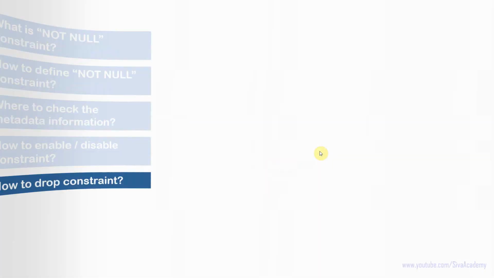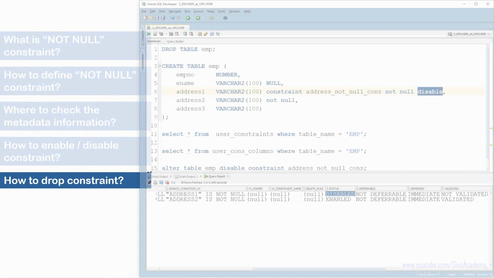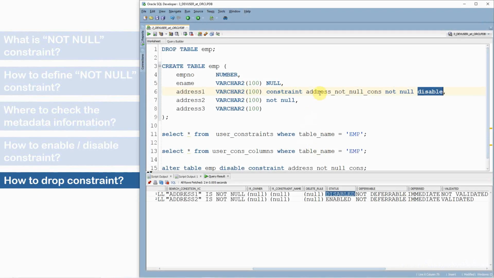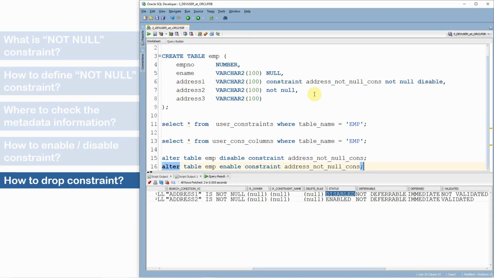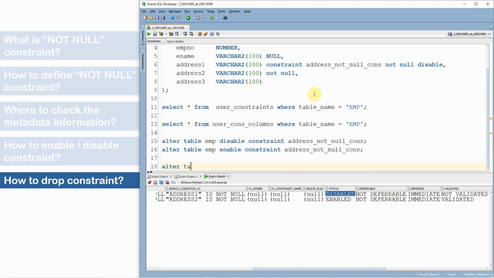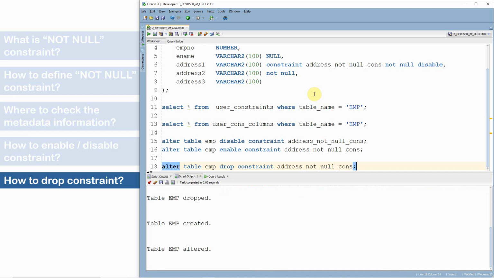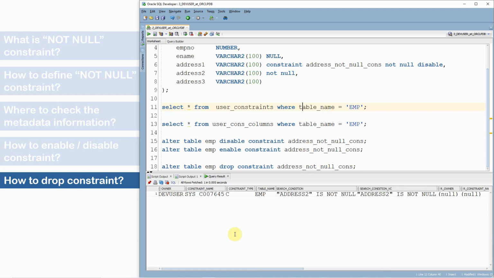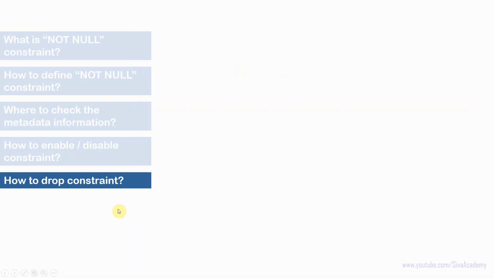And finally, let's see how to drop a constraint. Suppose we feel that this constraint is no more needed, we just need to say alter table employee drop constraint, constraint name. That's it. We had actually created two constraints, but since we have dropped one constraint, you will be able to see only one constraint on the address 2 column. So here is the syntax for dropping the constraint.